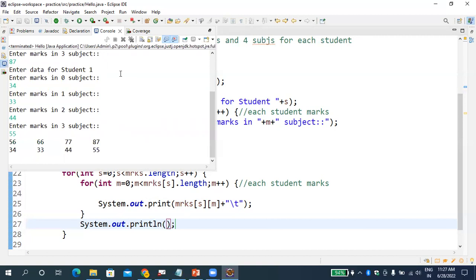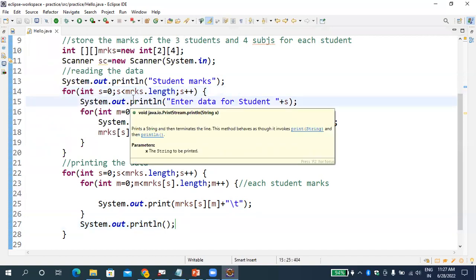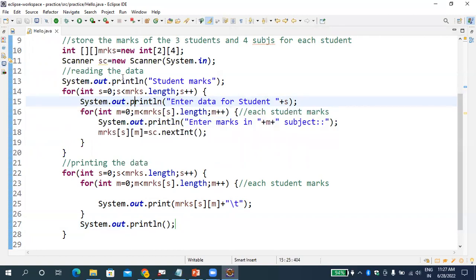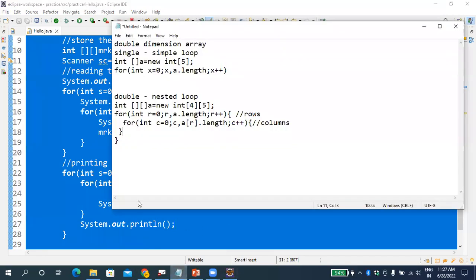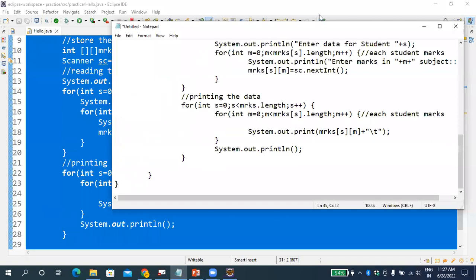Now we got it as per whatever we wanted. Getting it? Okay, any questions? Fine. I'll share this code also. I'll be uploading it to the Google Classroom. Any questions?